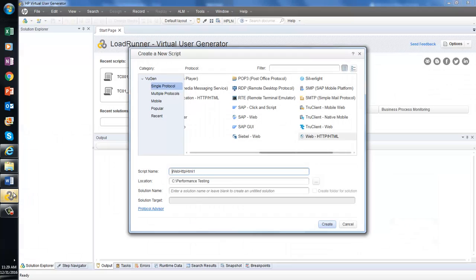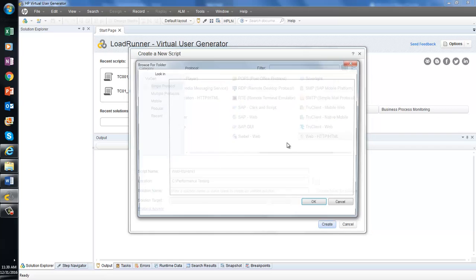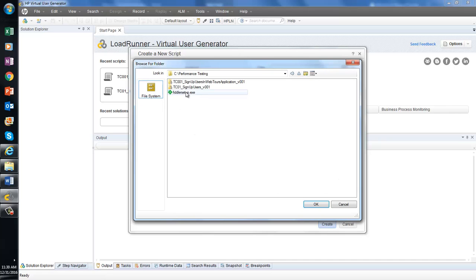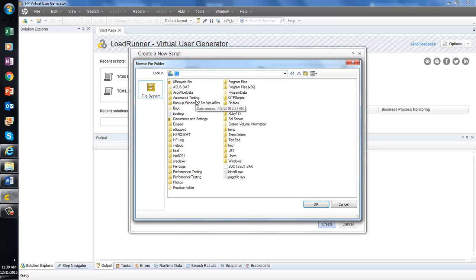Now I'm selecting the protocol, and you can see I already have the folder selected, but if it is not the right place, you go there and select the right place: C, performance testing. You go to your C drive. I'm just showing you how to navigate. Now you come here, and the folder is performance testing. I want to save all of your work in this folder.